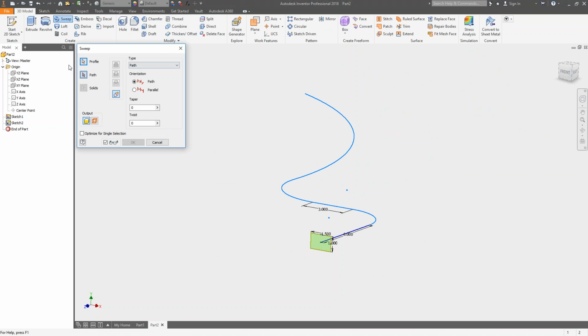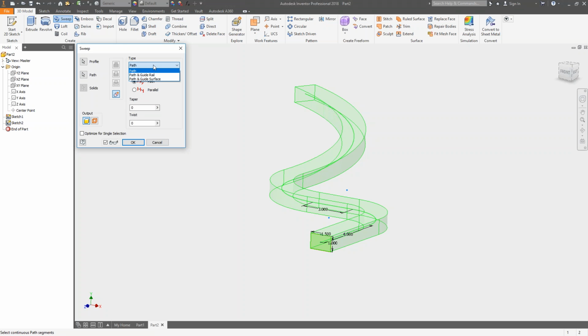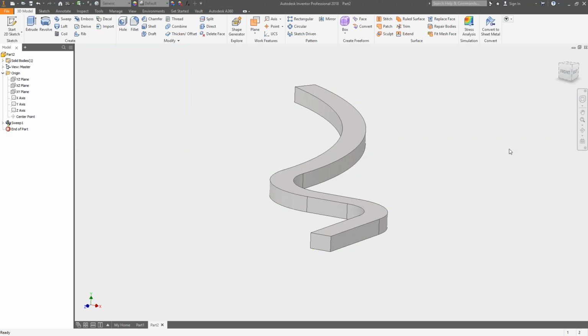So when you issue the sweep command, the first thing it asks for is a profile that picks up that closed profile. The next thing it asks for is a path. Choose your path, and you can make it parallel to the path or follow the path. The parallel path kind of gives you an odd profile. I've only done that one maybe once or twice. I could have this taper if I wanted to. I could add guide rails. There's all kinds of options in here, but I'm just going to have it follow that path.